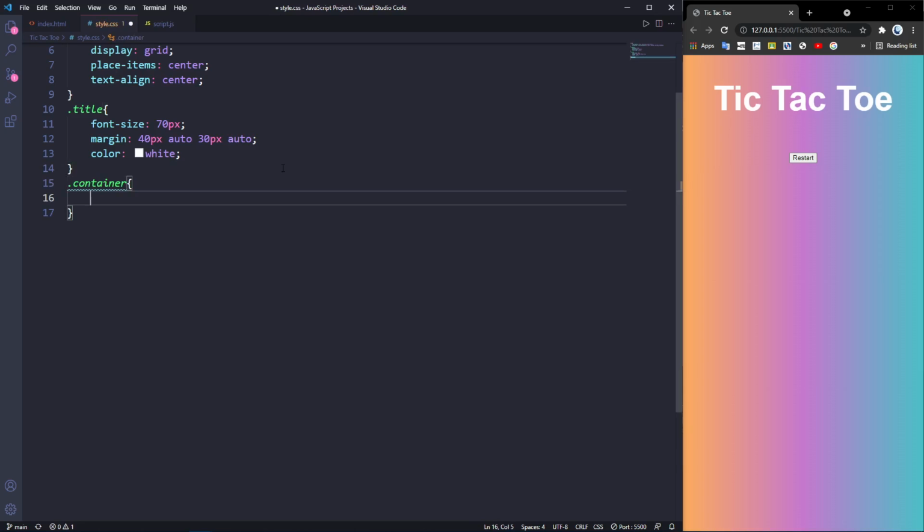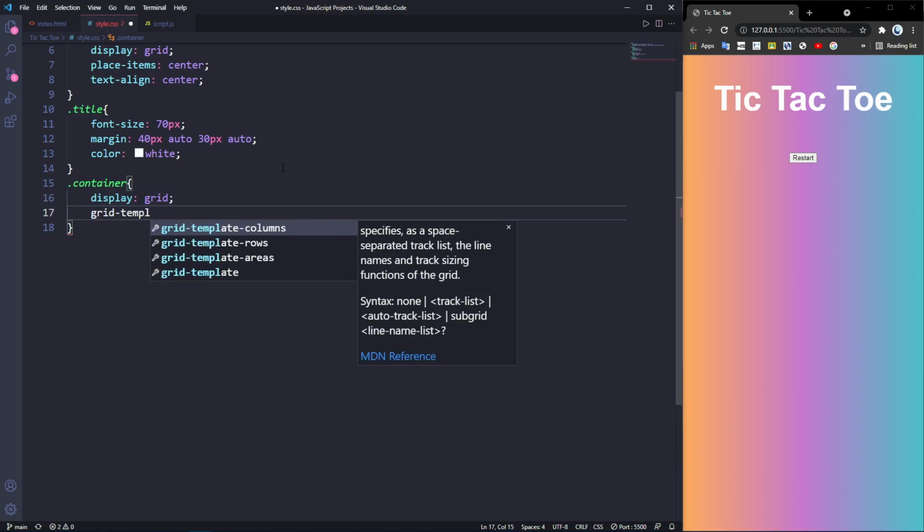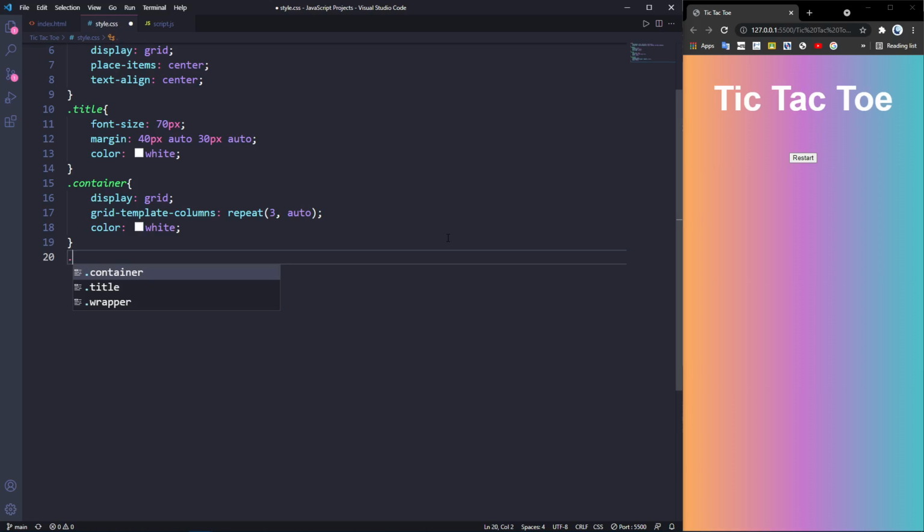So we have another container, which is the div element of the container. So we can also display grid, and what we can do is grid template columns, and we can repeat 3 times and set as auto. Right, you will be able to see that in a minute. After that, you will see the template of these cells. All right, so I'm going to set the color to white, and let's go ahead and style the cells first.